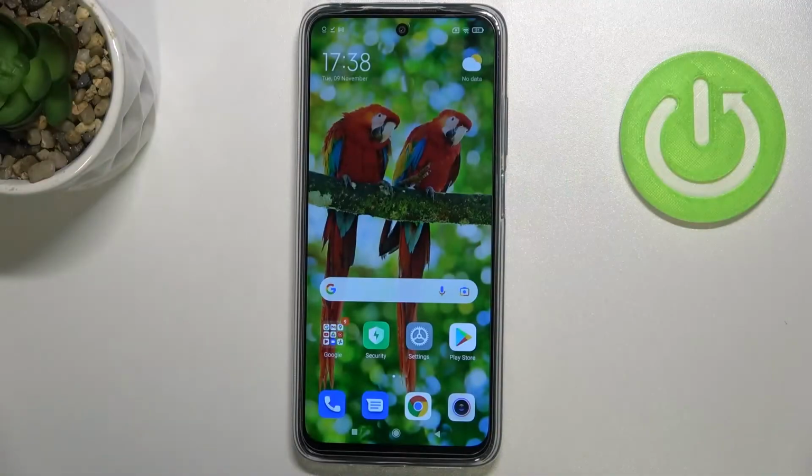Hi everyone, in front of me I've got Redmi 10 and let me share with you how to add a photo to a contact in this device.